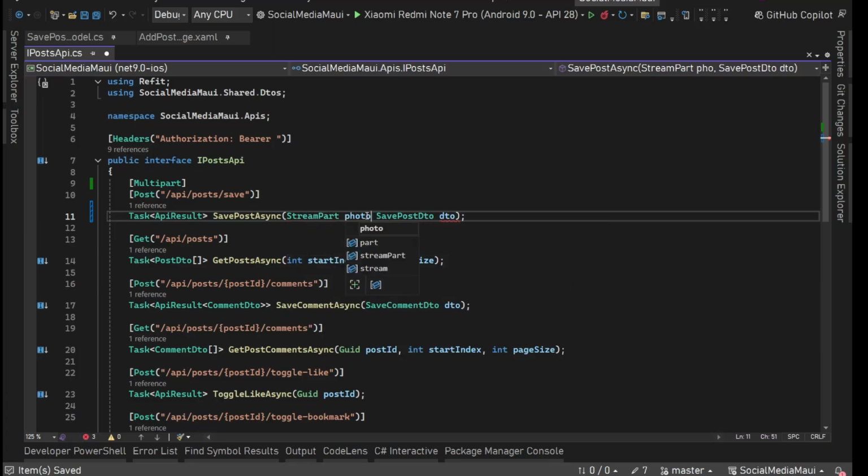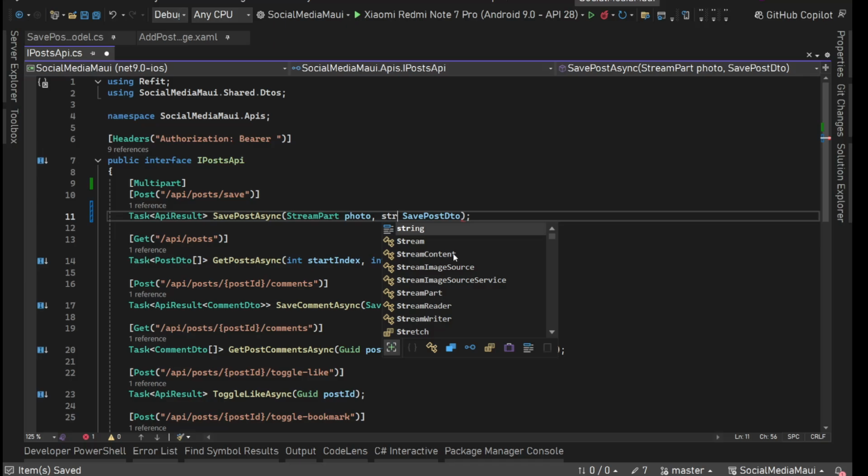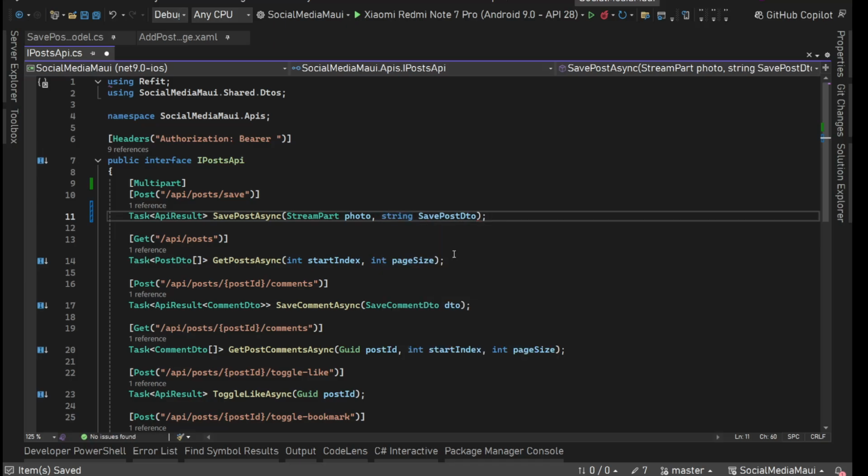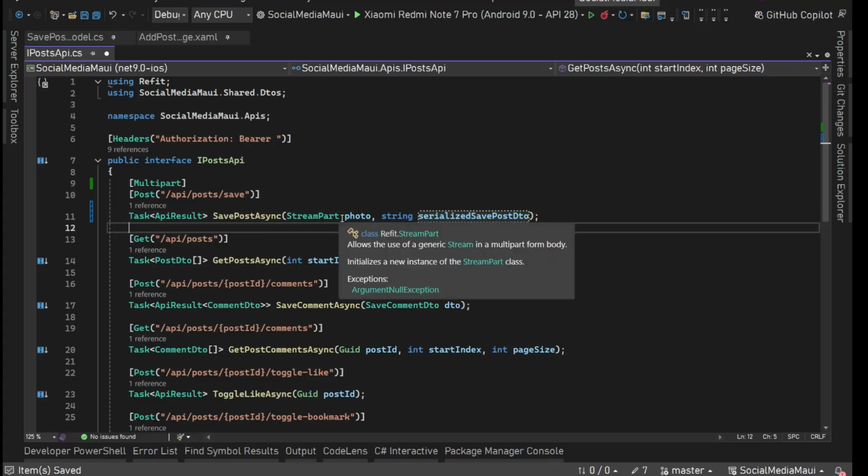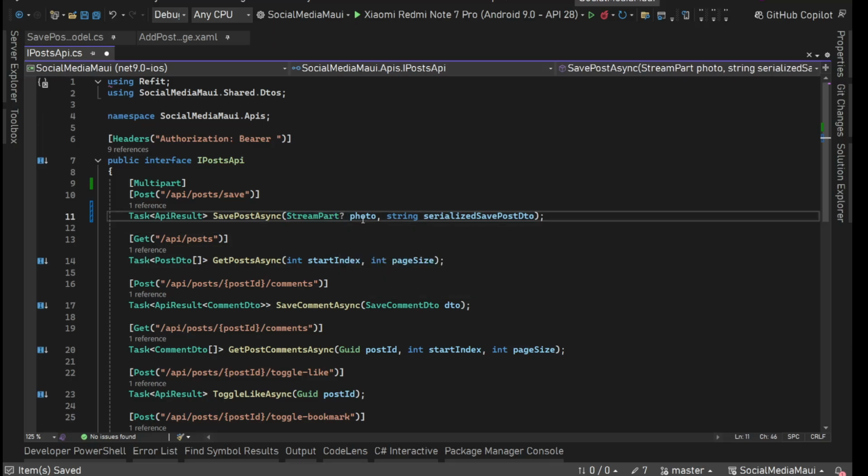This is photo, and after that, this information, whatever additional data we want to send, we want to send in the serialized JSON format, serialized string format. So we'll say string, and we'll say serialized save post DTO, something like this. Now this is a nullable post. Alright, so we are going to use this now.